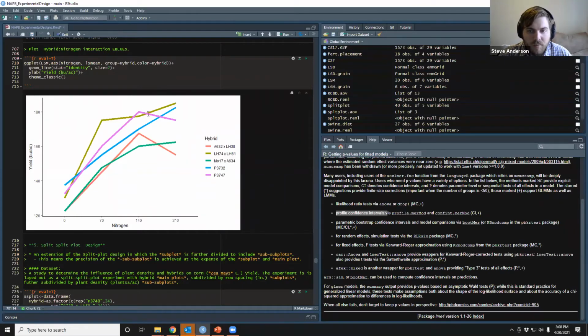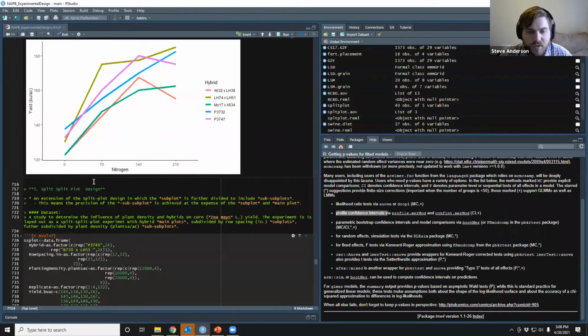If P3747 gives you 20 more bushels per acre, that could be really important to a farmer, especially if it's maximized there and then you lose again at 210, where it goes back down. So this could be important information, whereas LH74 is more stably outperforming and high performing across all the nitrogen treatments. Is this bump in yield at 210 worth the cost of putting three times the amount of nitrogen on? Those are discussions you can have about this data.